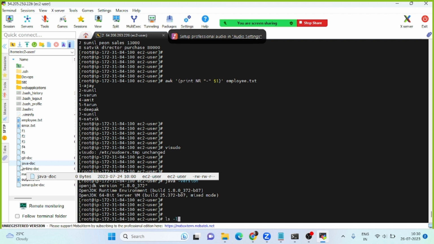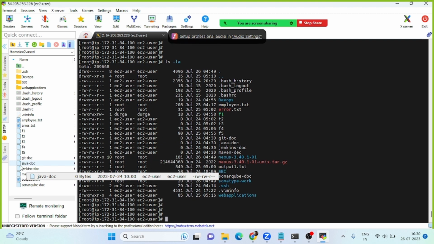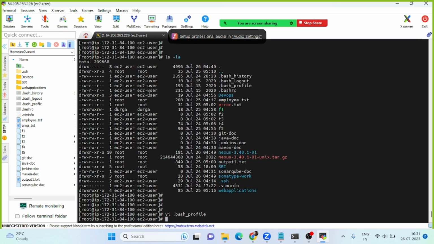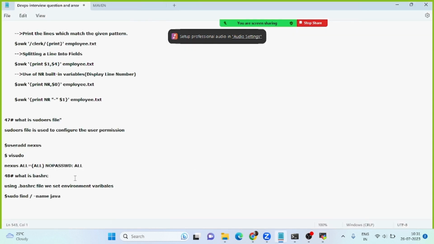ls -la. Okay, let us go here. .bash_profile. Now I think it is already set up. vi this one. See here, I think this one is not. Escape, :q. I have not done the setup, guys. I will show you this one while doing.